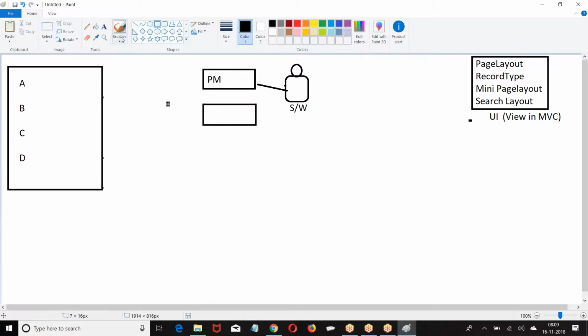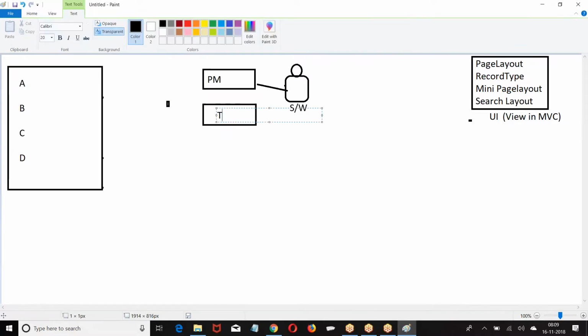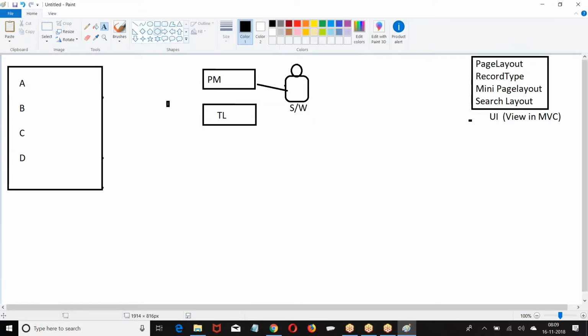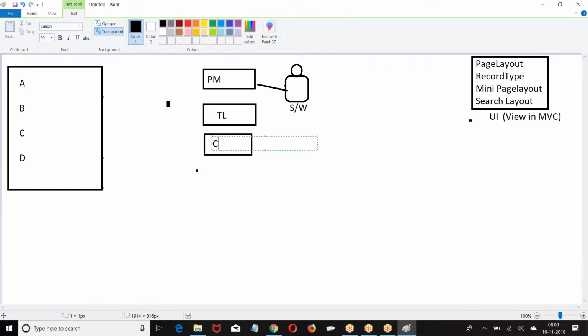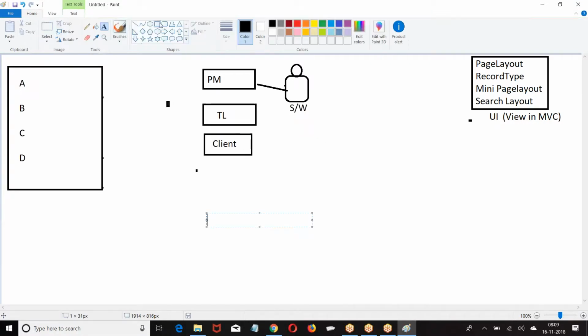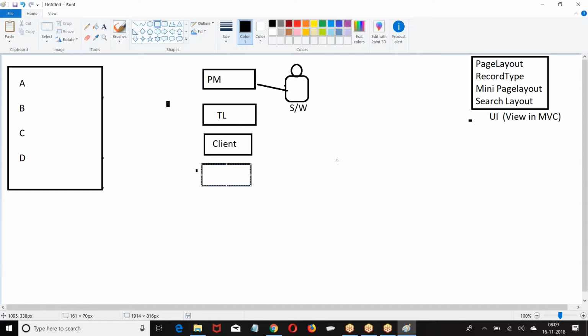Now, in front of the team lead, in front of the client, along with the project members. Right. Now, what was this?